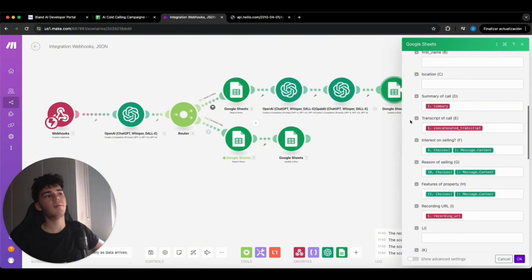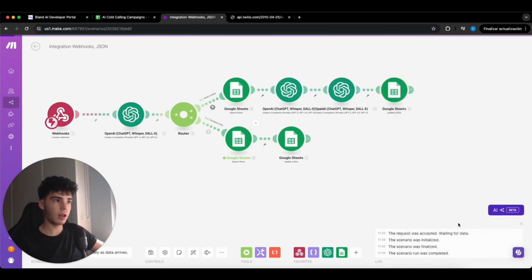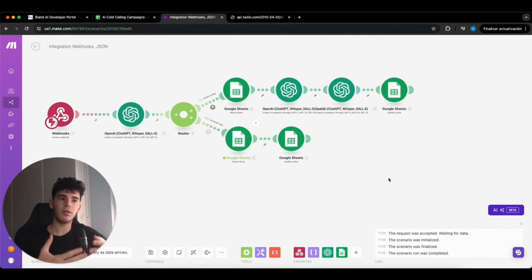So this update a row in the part of interest in selling would look like this: summary, transcript of the call, the 3 GPTs, and the recording URL. Click on OK, and finally we are gonna send a notification to the real estate agent in this route, saying that there's a user that is interested in selling and that he has to be in contact with him.